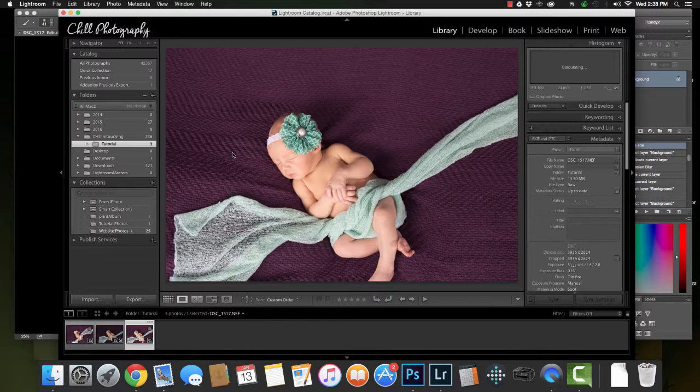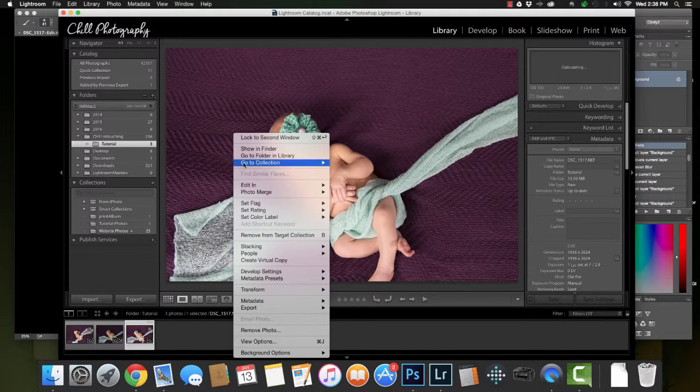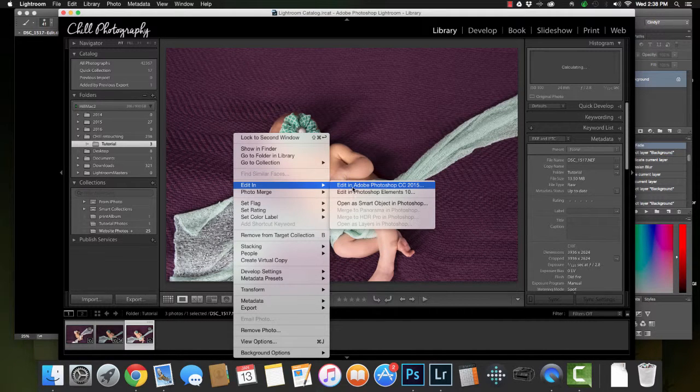So the easiest way to do that is to right click on your file, go Edit In, and Edit in Photoshop.